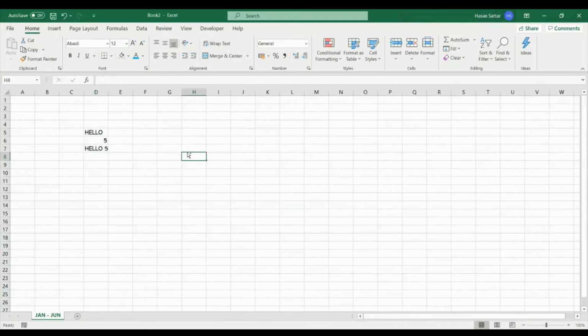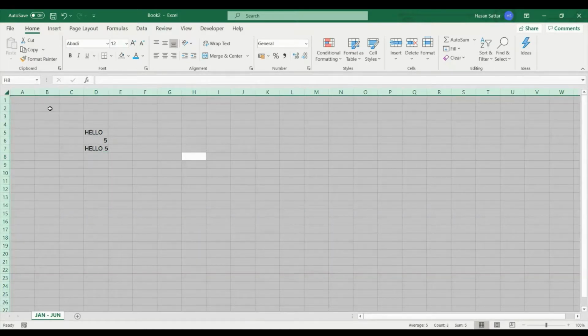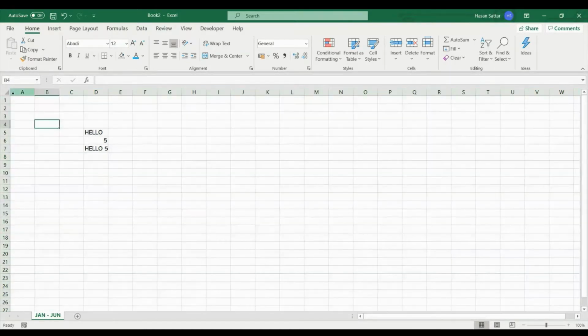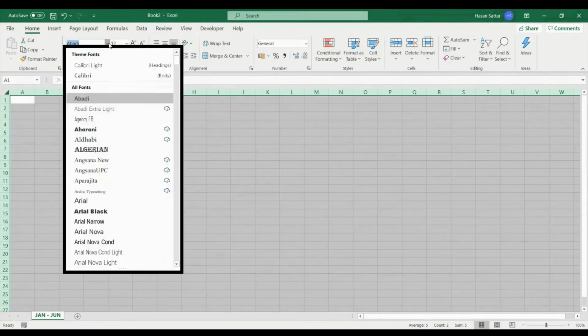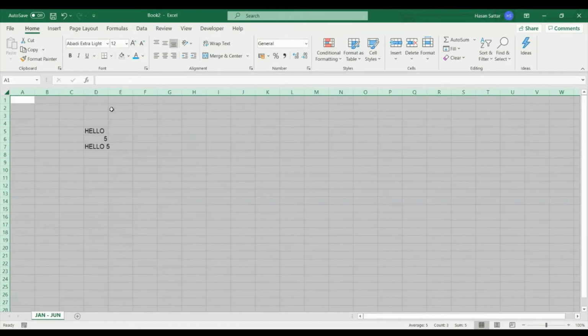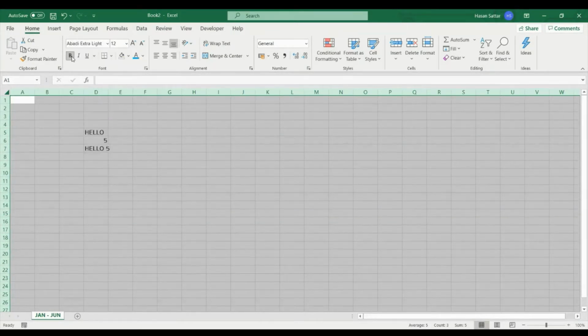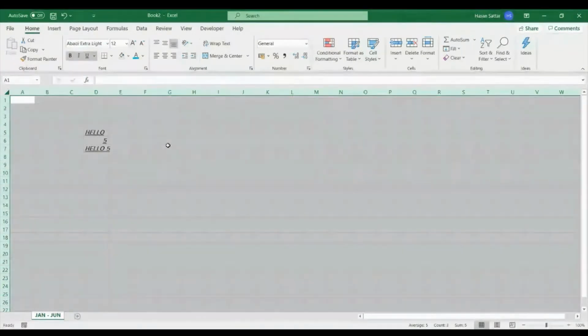I can highlight all the cells in the spreadsheet by pressing Ctrl and A, or by clicking this button over here, and I can make changes to the font size, the font style. I can make it in bold, italics, or underlined. I can also press Ctrl B for bold, I for italics, or U for underlined, and I can have all three on at once if I want.